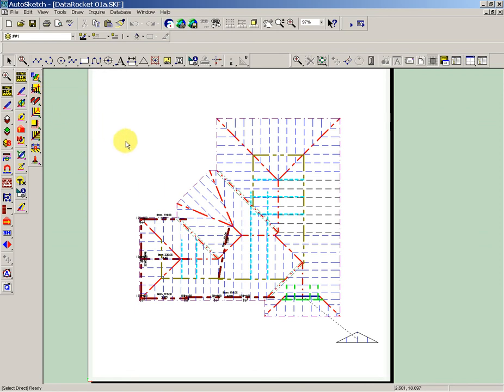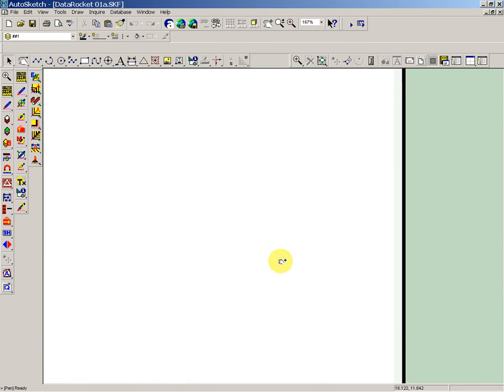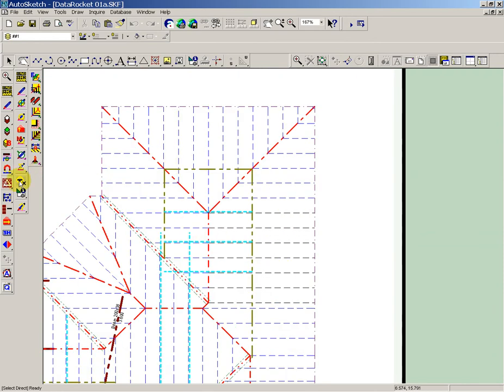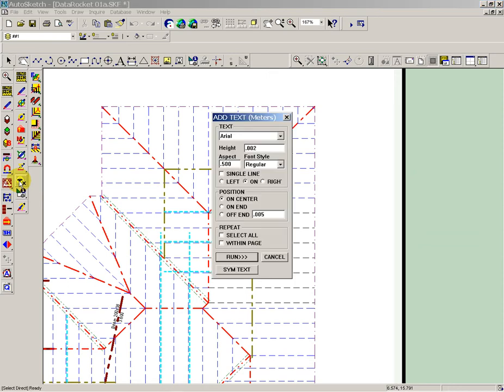The final thing to put on your drawing is your text. In this case we have the roof layout, and the text command is insert text here on the left. There's a number of different ways. You can select the items one by one or select all.